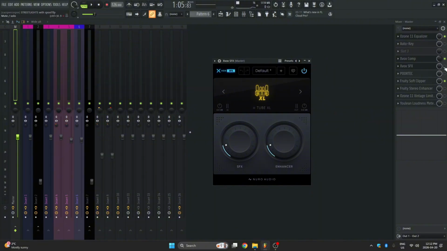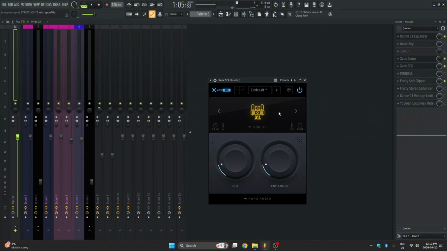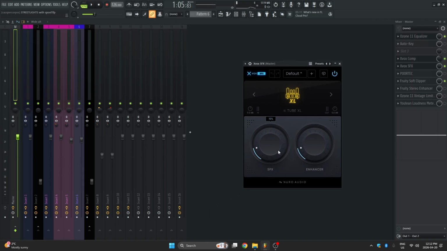Then we threw on another effects. I was really liking this Xbox effects. This is when the update rolled out. I was checking all the new stuff. 15%, 15% for the Tube XL, just to give it a little more grain and beef to it. That sounds like this.